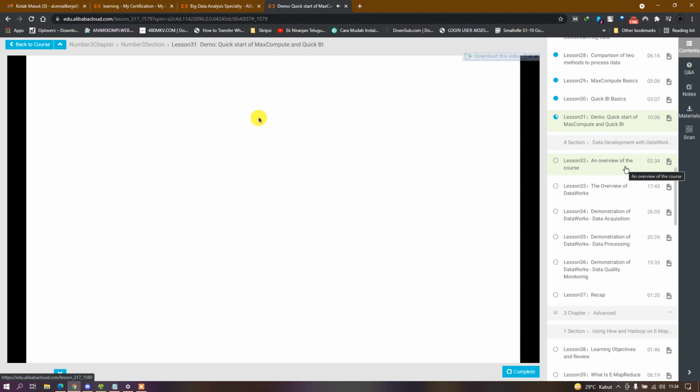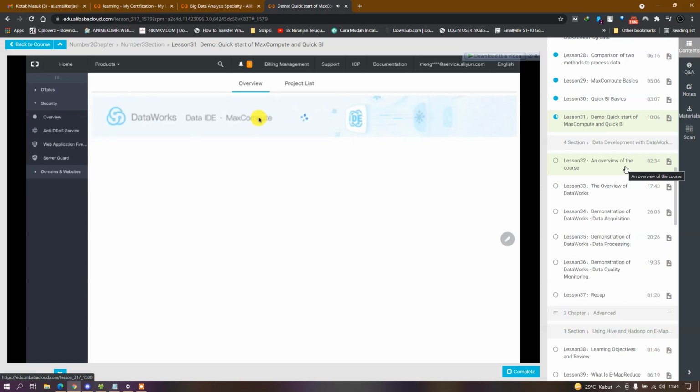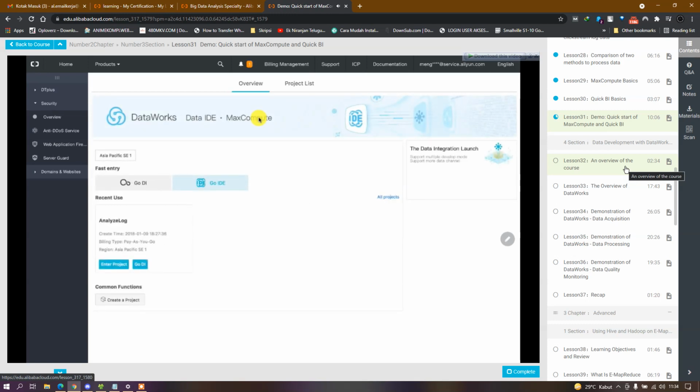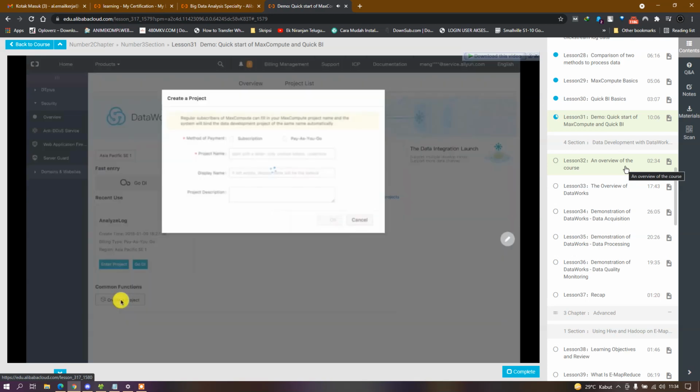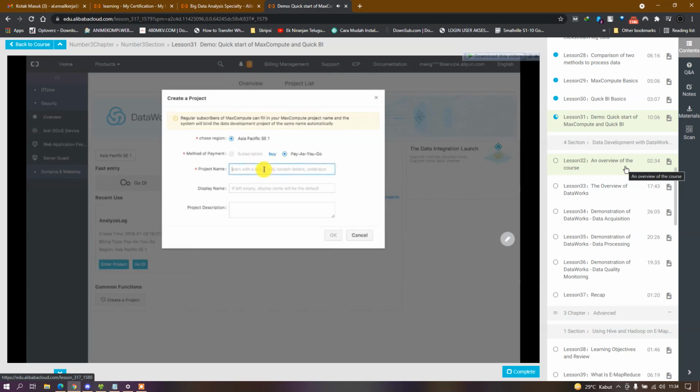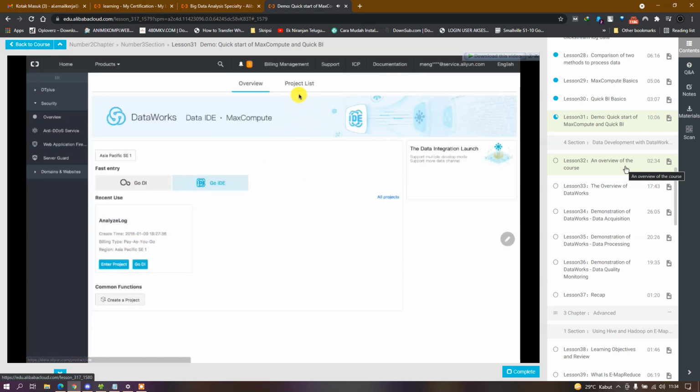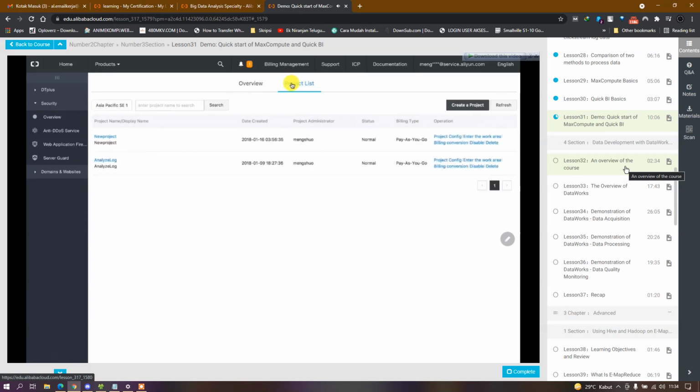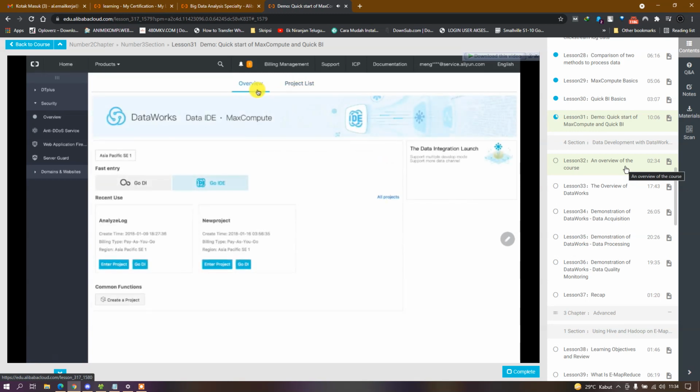So we are going to create our first MaxCompute project. At the bottom of the page, there is a Create Project. Give the project a name and select Pay-As-You-Go. It will charge depending on your calculation. Okay, then we create your first project. So we just enter into the project.